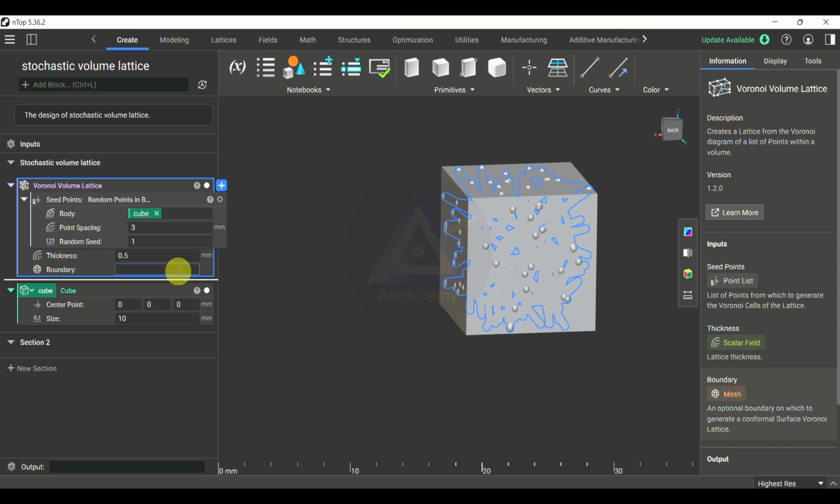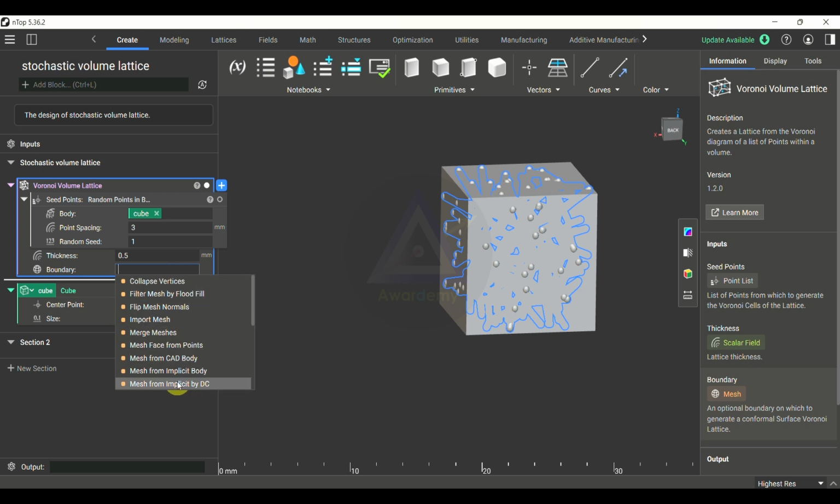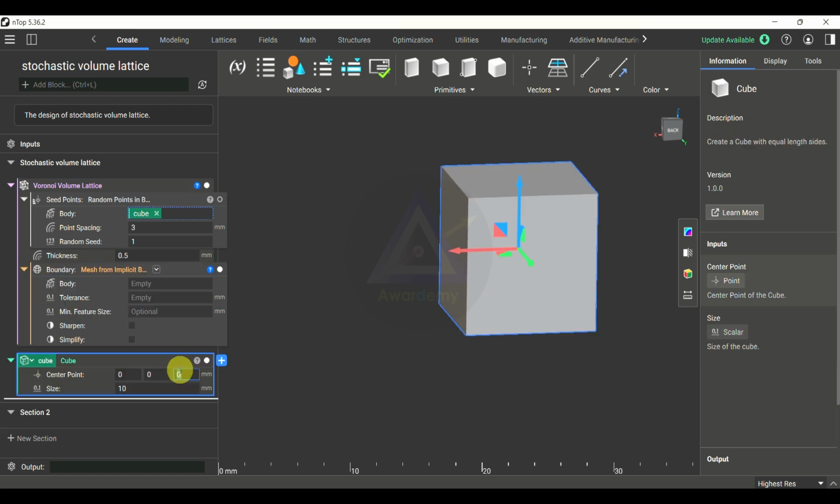How can we define that boundary without knowing? So let's double click there. What are the parameters it is asking? There are some parameters asked, isn't it? For timing, I'm going to show you just one. We are going to select only one thing, that is mesh from implicit body. We can go with this. If you want other things also, you can use them. But as I know, we can select either mesh from CAD body. For timing, we don't have a CAD body, so we have our implicit body as a cube. So we can go with this option.